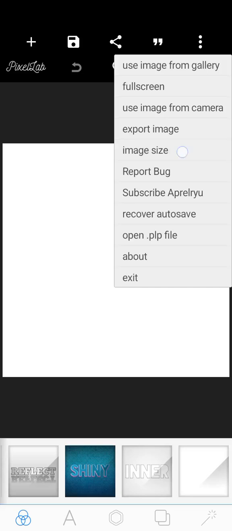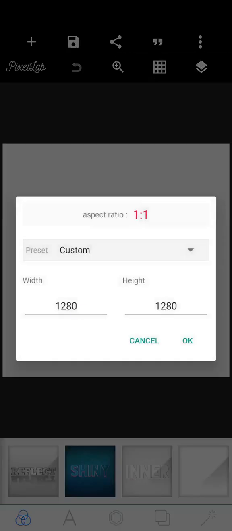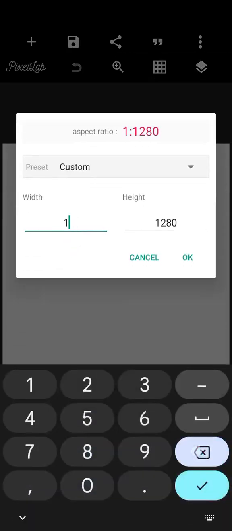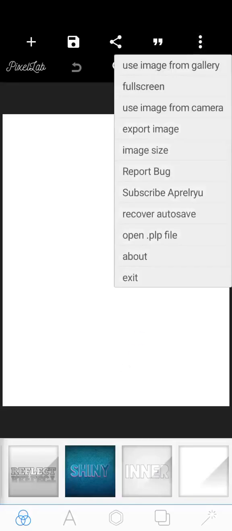This is to size your image. We have different sizes. We have A4, and different sizes you can explore. Report bug, that is if your app is misbehaving. All these ones I do not use, but I use this a lot.